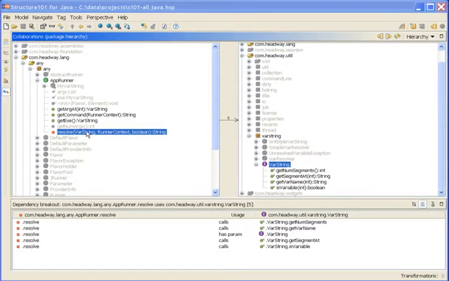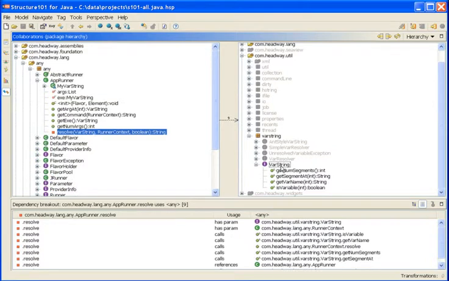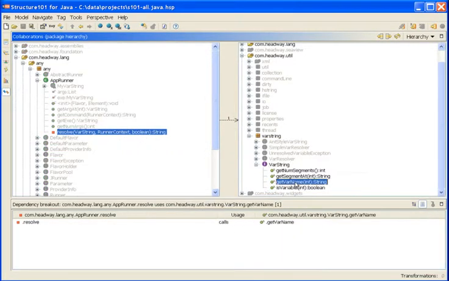So I've selected the method resolve in the class apprunner in the package com.headway.lang.any. Let's deselect fast string over here. So in this state, I can see all the other things in the code base that this method uses. And I want to focus in on one of them here to start with. In the interface varstring in com.headway.util, there is a call from resolve to get varname. I see this down at the bottom. So I can say that there's an explicit dependency from this method to this method.